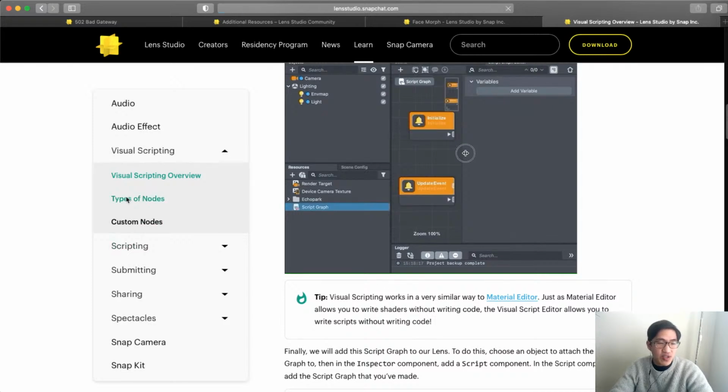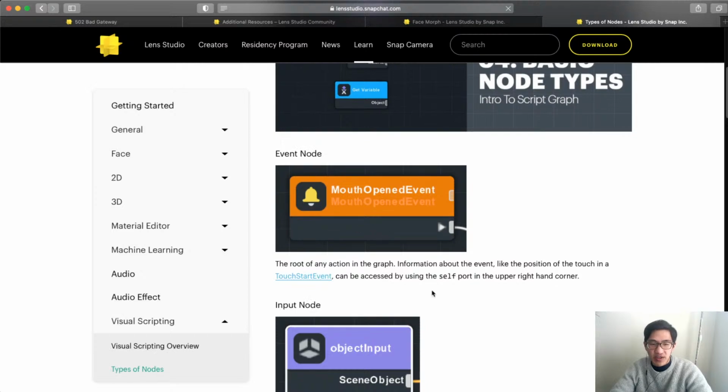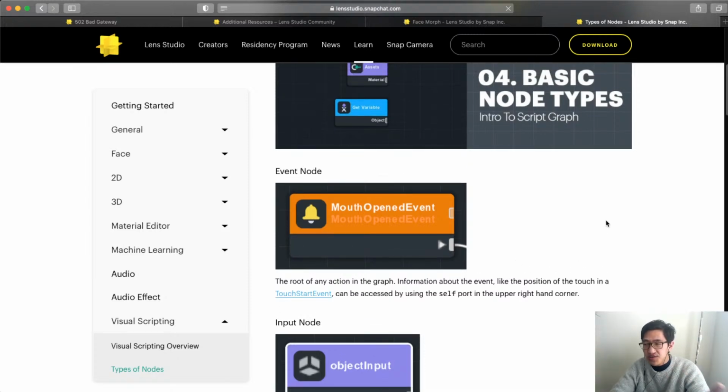And also there are types of nodes. So you can learn, that orange node that's called initialize. What is that? Well, that's the event node, and it's the root action of any graph. It's the thing that kicks off the list of logic that we're going to do. There's a lot of great resources already.